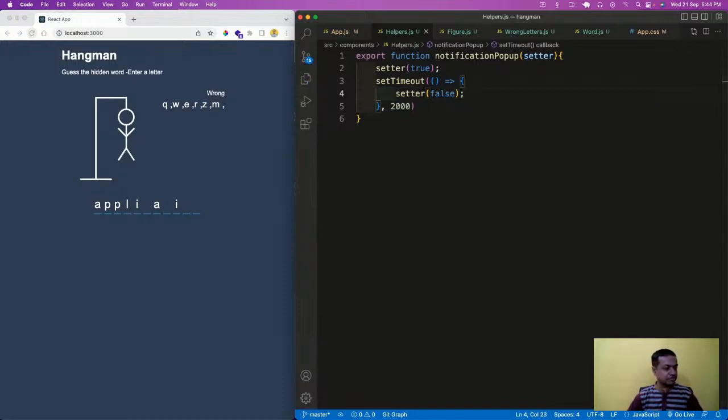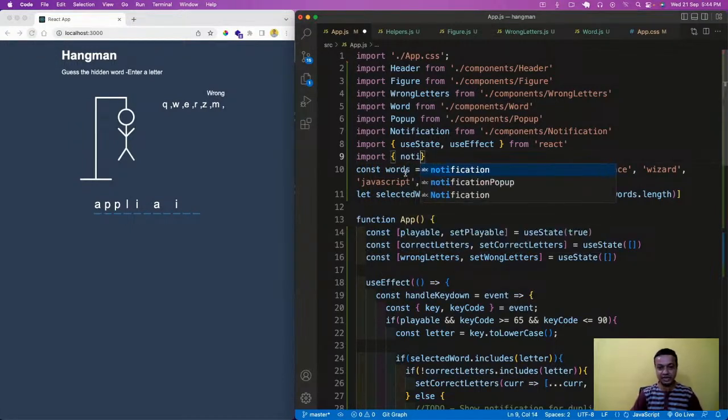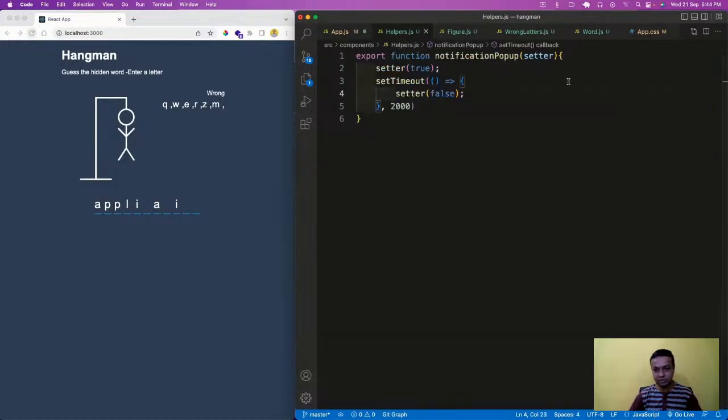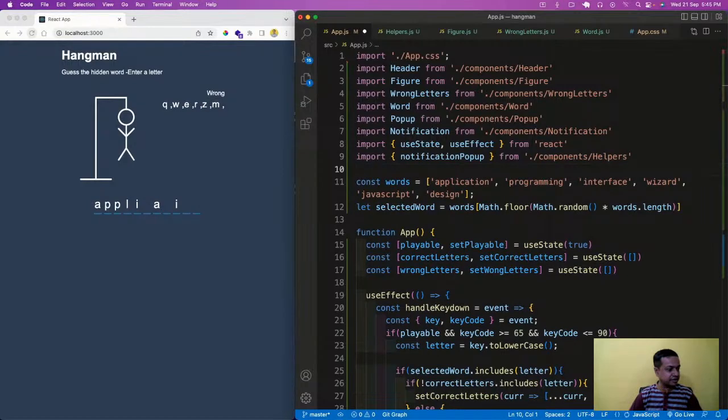Okay, so notification setup. Now in the app.js, again our app.js is very huge. You should try to figure out how to make it small. So import notification pop-up from dot slash components slash helpers. Anything can be there. Okay, helpers is there. So that has been done.